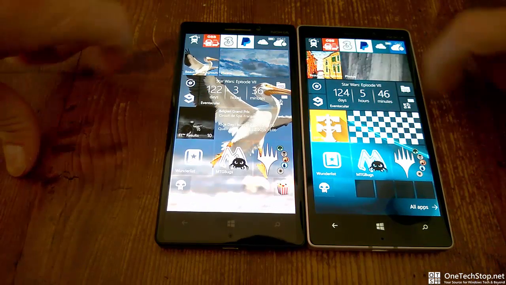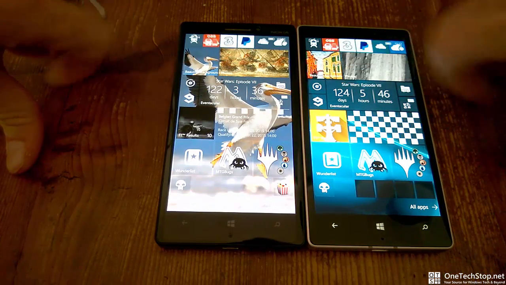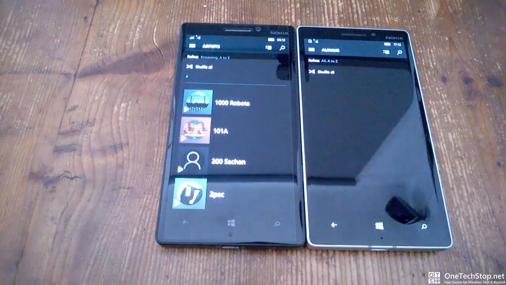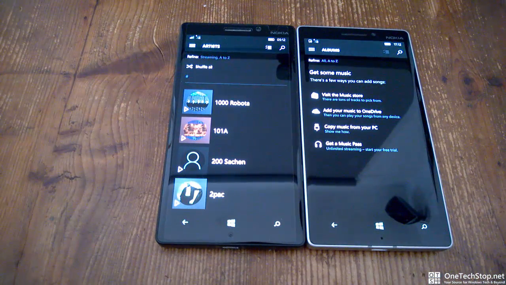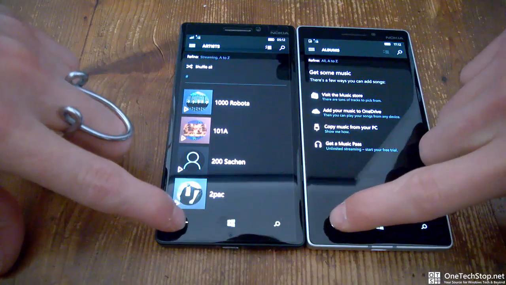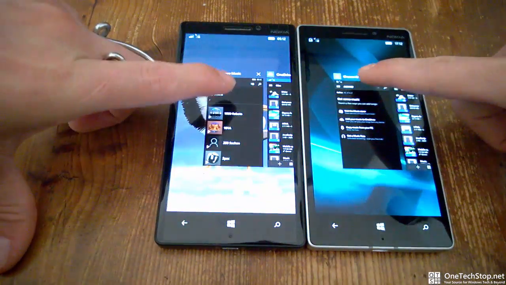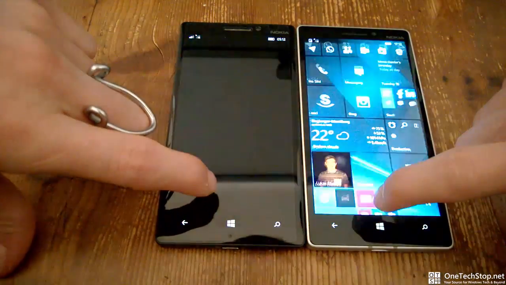Groove Music, of course, a new great app which should replace Xbox Music and has done it already on the PC web app. Everything is called Groove Music now, but both are starting at the same time as well.